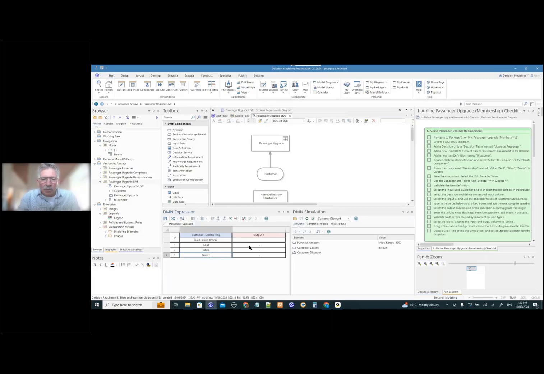Now, with this output here, I'm going to get rid of that output and say what is the output. It's a passenger upgrade because that's the decision. And again, in here, I need to put some values. So what we're going to do is reward these passengers by putting them into first, business, or premium economy cabins. I might save this so that my work is saved for a tick.